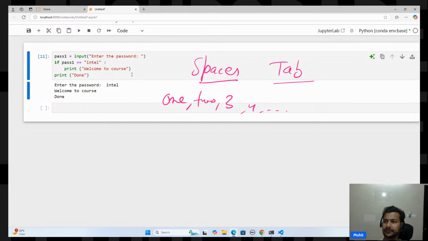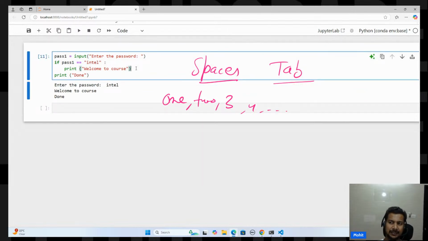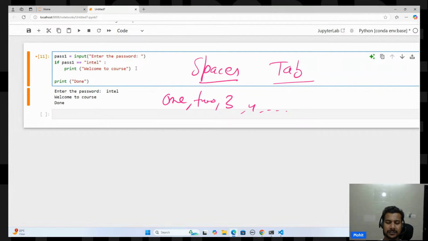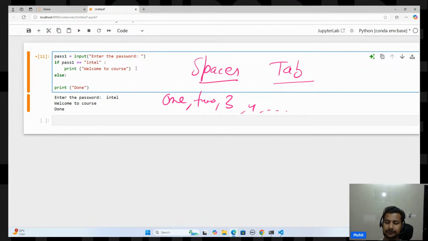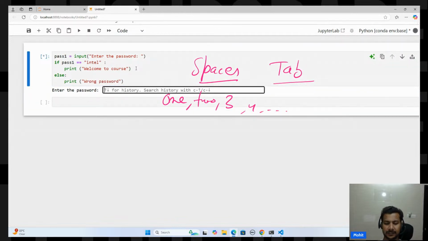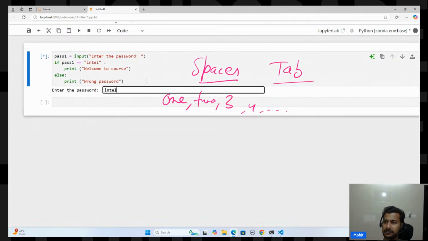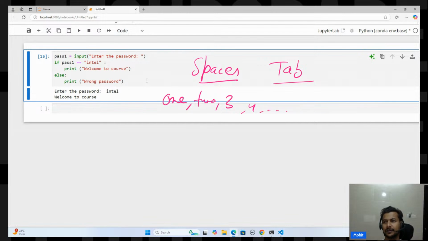Okay, Intel, done. So now use the else statement. So okay, if statement is completed. Now if the password is wrong, what action do I want to take? If the password is wrong, what to do? We can use our next decision with the else statement, and it says wrong password. Dell, wrong password. Intel, right password. Welcome to course.